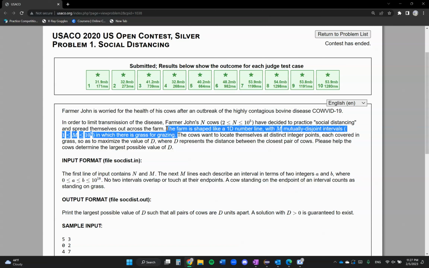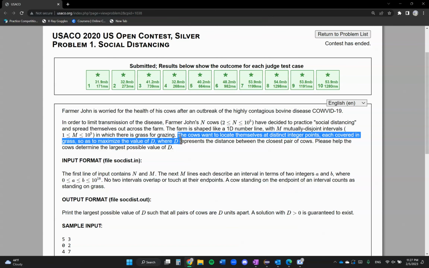So there's a 1D number line that's supposed to represent the farm, and there are a bunch of intervals or ranges in them. And the cows want to locate themselves at distinct integer points, each covered in grass, so as to maximize the value of d, where d represents the distance between the closest pair of cows. So, in other words, the cows want to be as far apart from each other as they can, but they all want to fit in the farm, so in the number line. So, please help the cows determine the largest possible value of d.